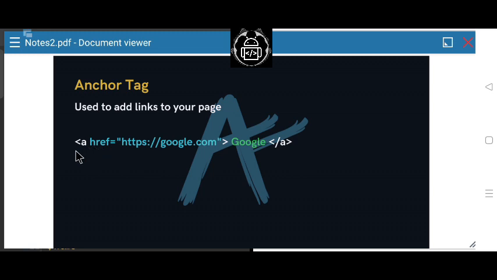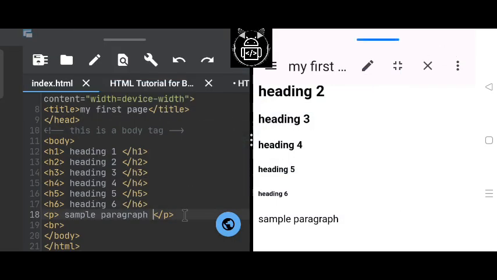Anchor tag's work is to link 2 pages. We write the anchor tag. Inside the anchor tag, we write the href attribute, which means our link. We've given the link of any website. Now, instead of the link, what will be displayed for us, and then the closing tag, we will do this and see it, so it will be better understood.